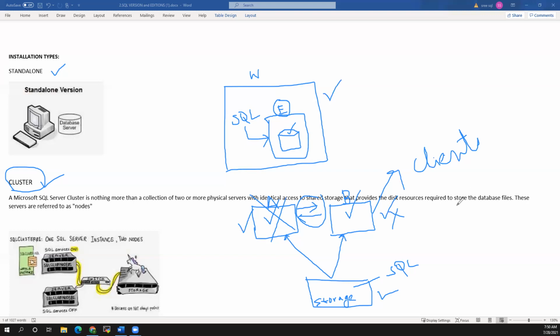Is that clear? If you have any doubts on standalone or cluster, let me know, and I'll try to explain more. Hello? Yes, it is clear, right? Sir, one doubt: in a cluster, how can I find the storage? Where is the storage?